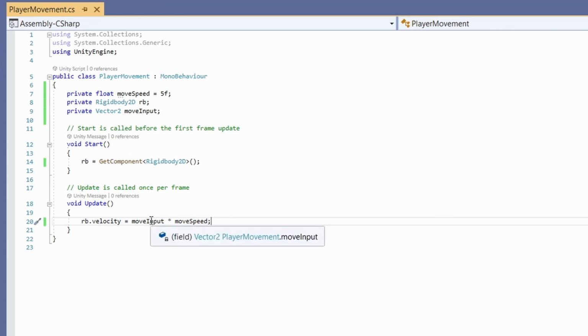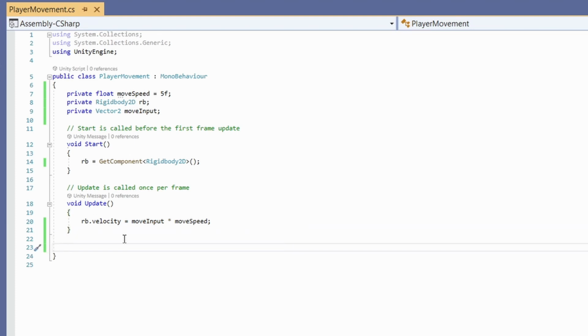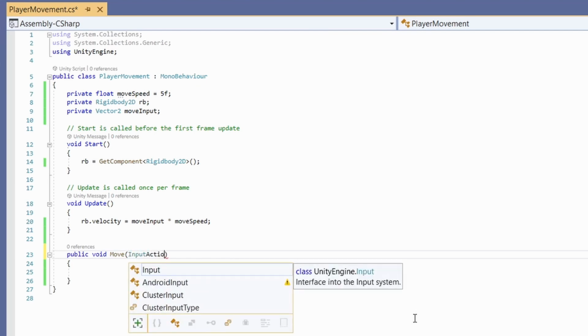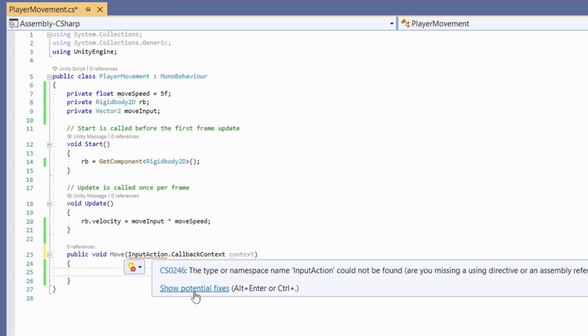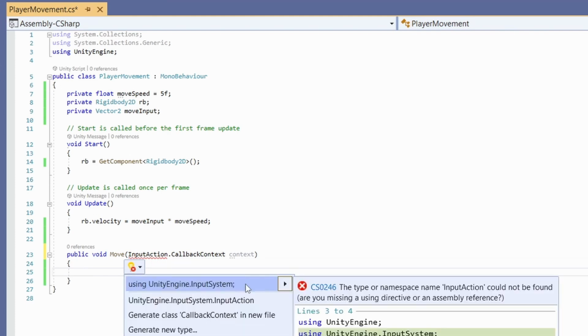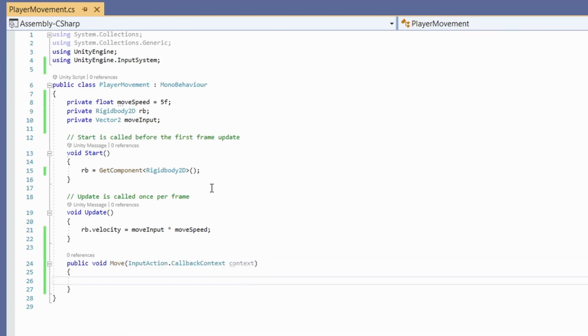Cool, now we need a way to set this move input using those actions we just created with the Unity input system. So down below, we're going to write a new function called public void Move. We're going to say InputAction.CallbackContext and call this context. You can see there's a red squiggly underline under InputAction. If you hover over this and then go show potential fixes, it'll suggest the correct import that we need to get this working. If you click on this, it adds it to the top.